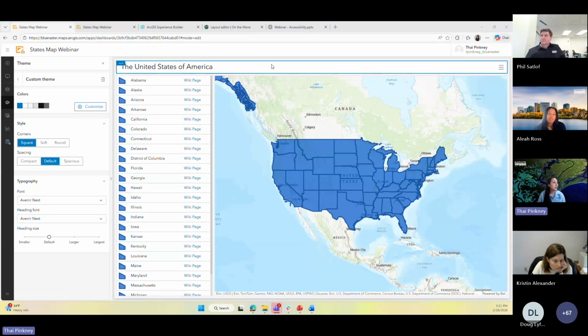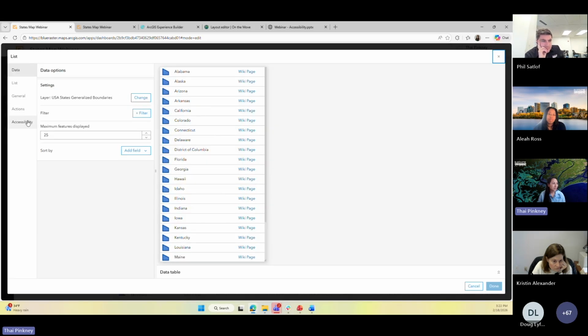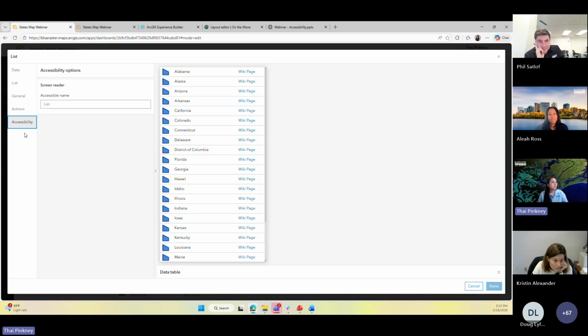The first thing I want to point out is that for the list widget, we can actually change the alternative text. If I come in and configure the list widget in the settings, we'll see that there's an accessibility tab just right off the bat. They make it really simple for us. So this is what screen readers are going to see when they're tabbing through your dashboard. And so we want to give it a name that's really meaningful and actually provides context. You'll see that the default name is list, but maybe I'll put in something like list of states.